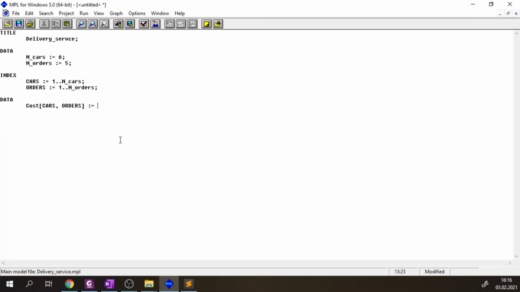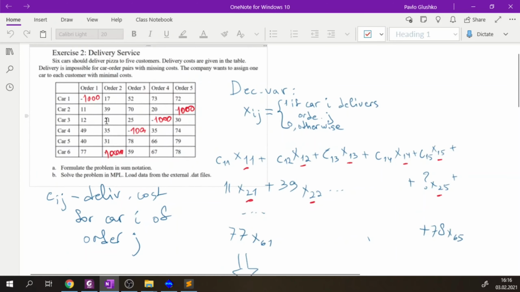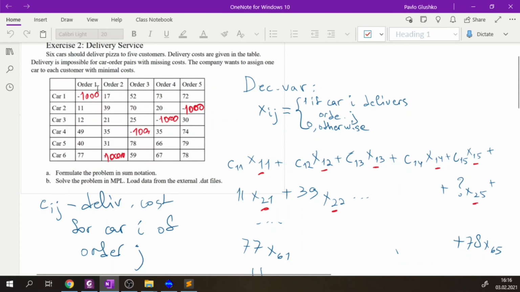And this is a multidimensional data vector, it's a matrix. And here every imaginary row will be related to cars and every column to orders. So it's exactly as in the model description. In rows we have cars, orders are in columns. I could print it manually, but I will just copy the solution that I have already done before.